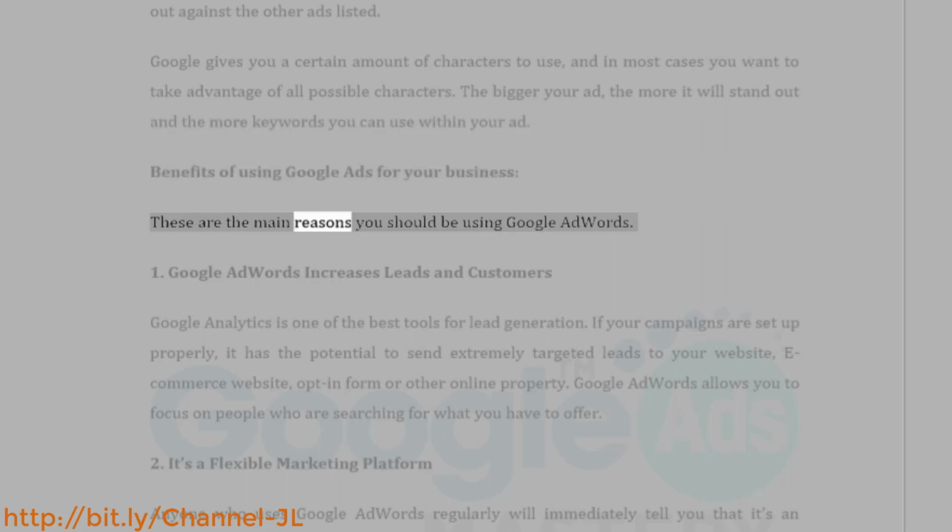These are the main reasons you should be using Google AdWords. 1. Google AdWords increases leads and customers. Google Analytics is one of the best tools for lead generation. If your campaigns are set up properly, it has the potential to send extremely targeted leads to your website, e-commerce website, opt-in form, or other online property. Google AdWords allows you to focus on people who are searching for what you have to offer.